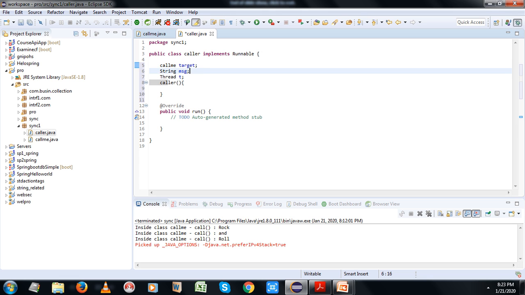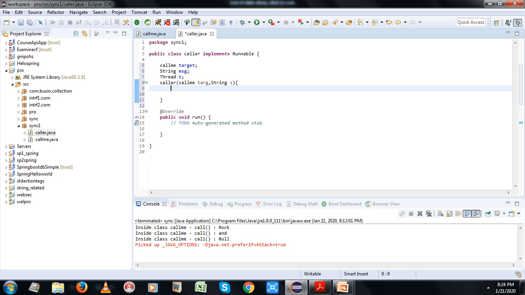I just assign the call me object to the call me object reference variable, and then the string which I get through the constructor, I assign it to the string variable message. All right, and then I create the thread t equal new thread, where I pass in the object as this. Now let me start this thread by calling the start method.